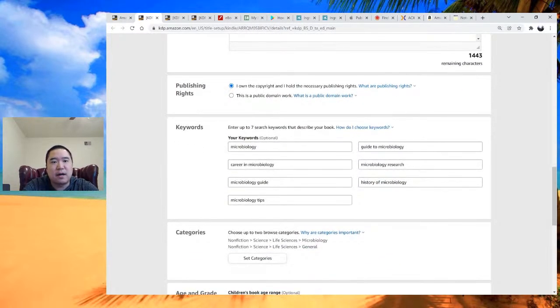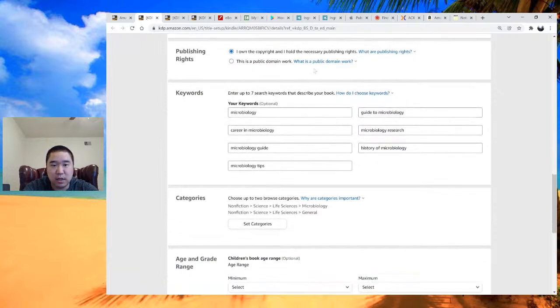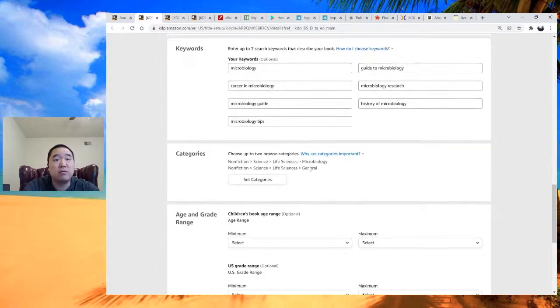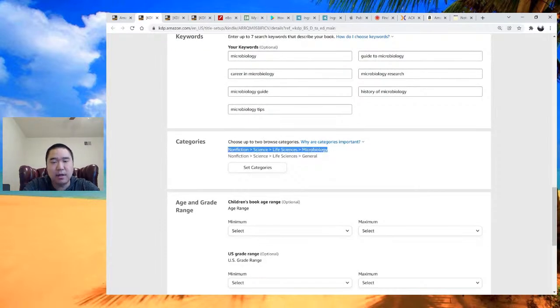I own the copyright. I made agreements with all our writers. I have a contract with them. They sign it, I sign it, and I own all the rights for my own content. Keywords, I have the keywords, all the main related keywords. Categories, we picked the two most relevant categories. I'm surprised Amazon actually has a category called microbiology, that's specific. So that's pretty cool.